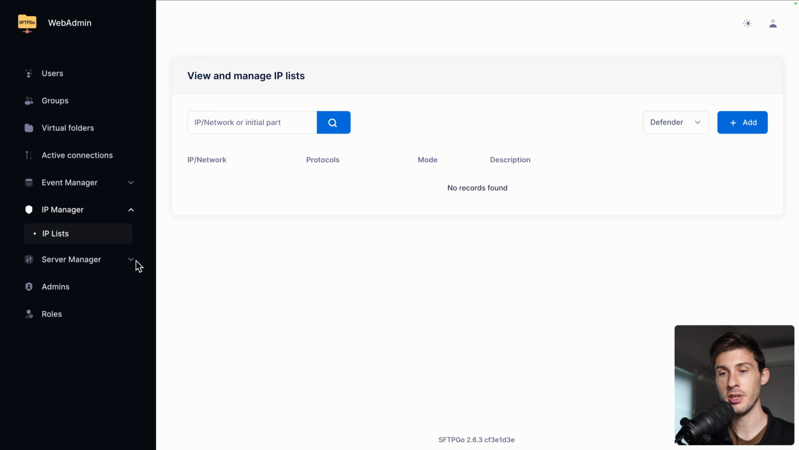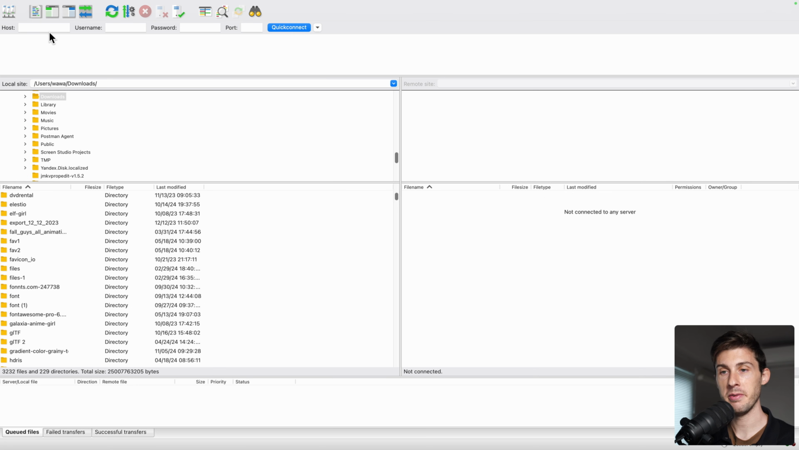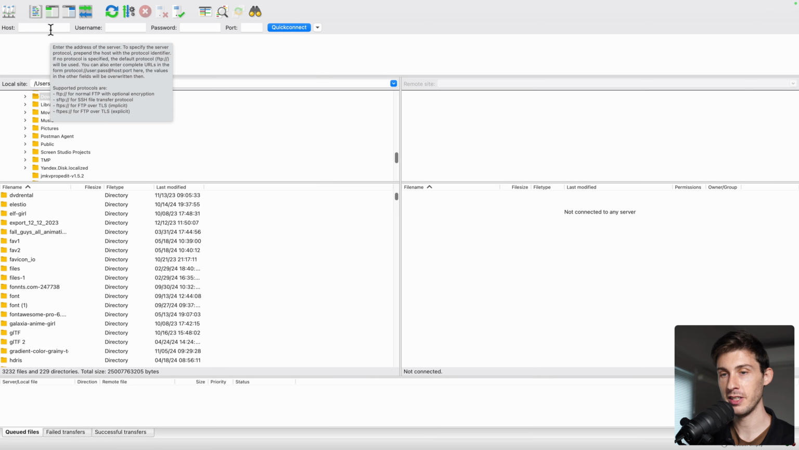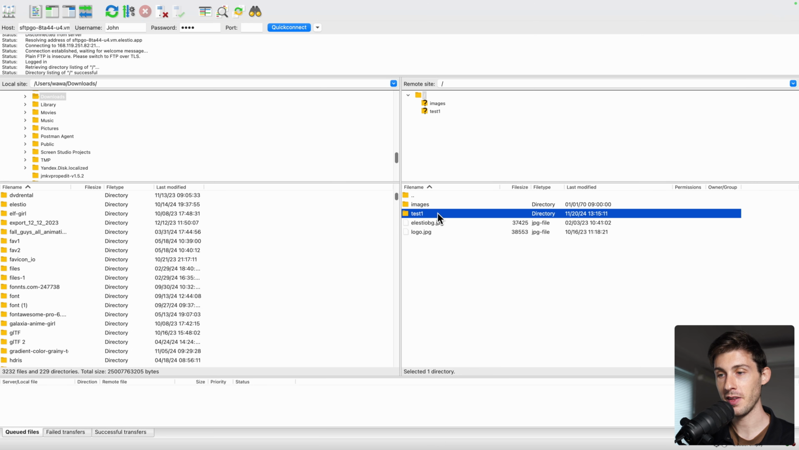For more security, you can use the IP manager feature, ensuring you that the users are connecting from the expected IP, for example, your office. And because SFTPGo is an FTP server, you are not forced to use the web client. With the credentials we created for users, we can copy the URL. Then in any FTP client, for my example, I will use FileZilla, you enter the host, your username, let's say John, the password, and you can try to connect. And you can see we have access to our files that we created from the web client directly in FileZilla.